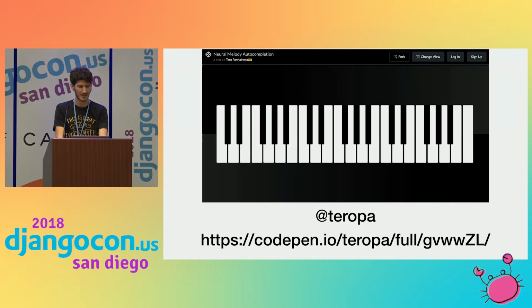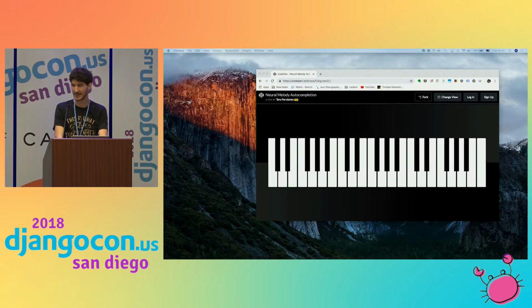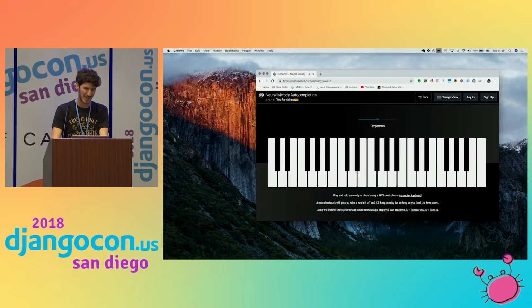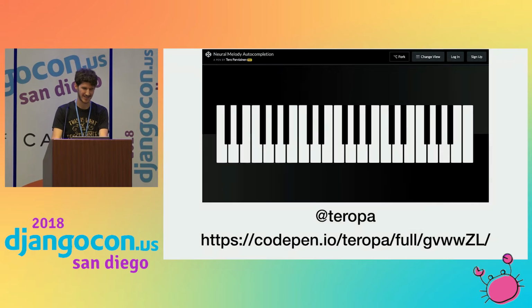Hopefully this will work. Now, all of this is implemented in JavaScript, and it uses a neural network in order to continue the melody that you just played. So if we play something like, I think that's so cool.